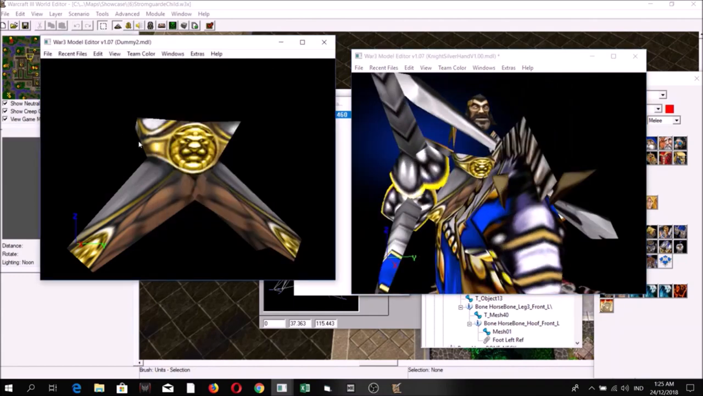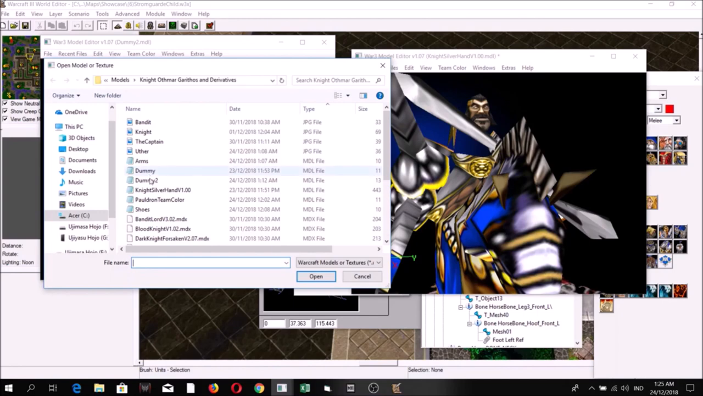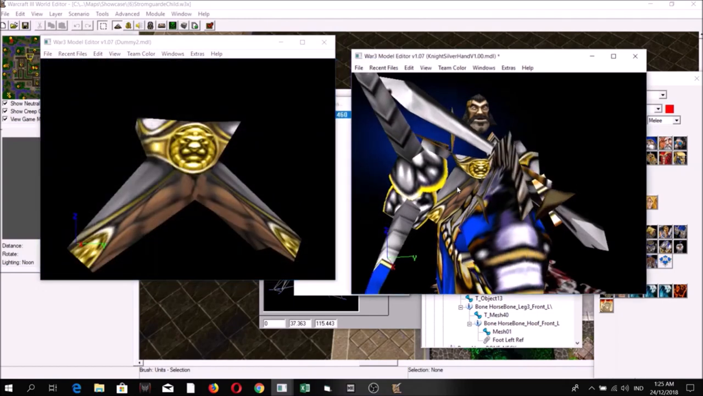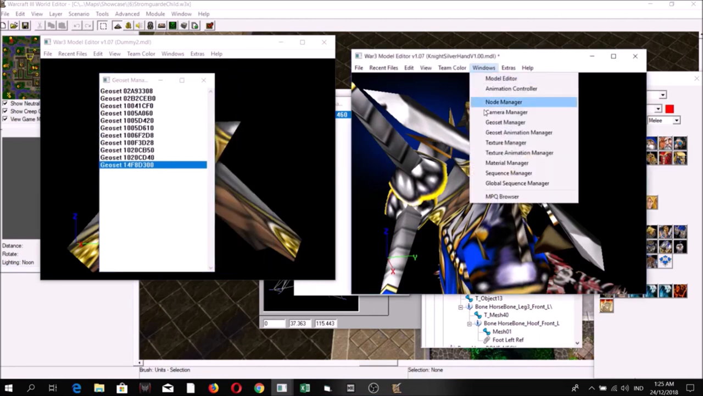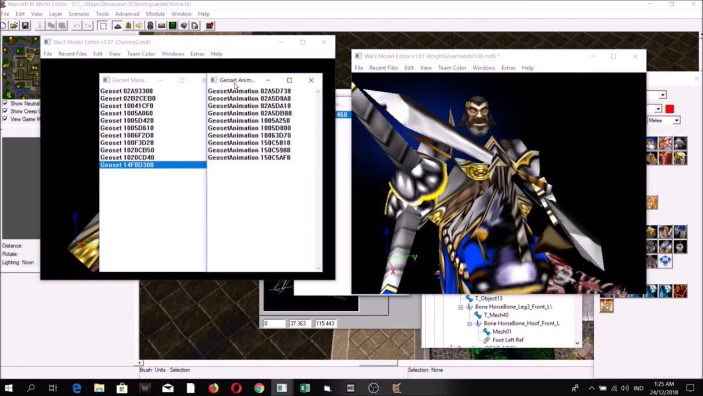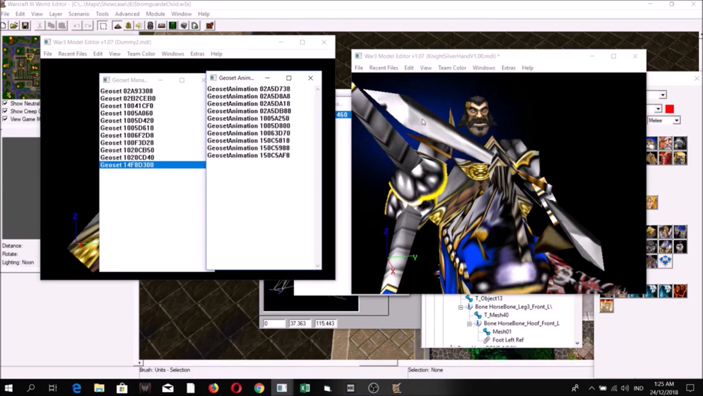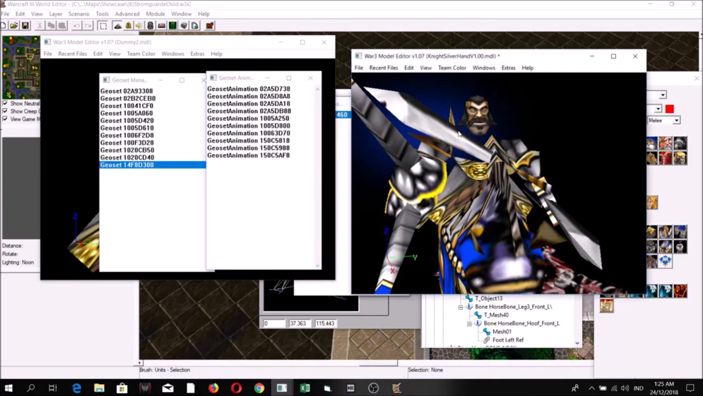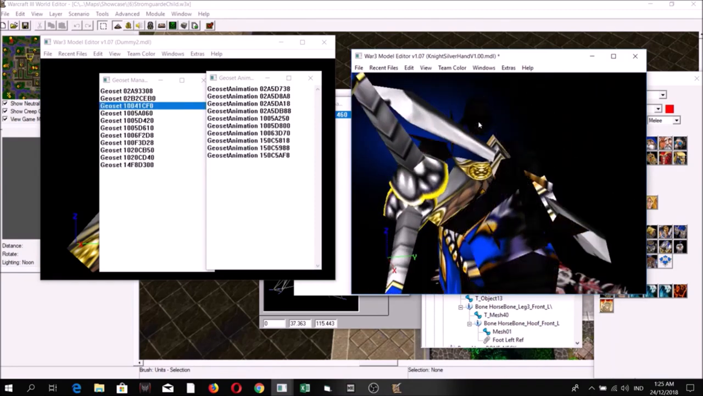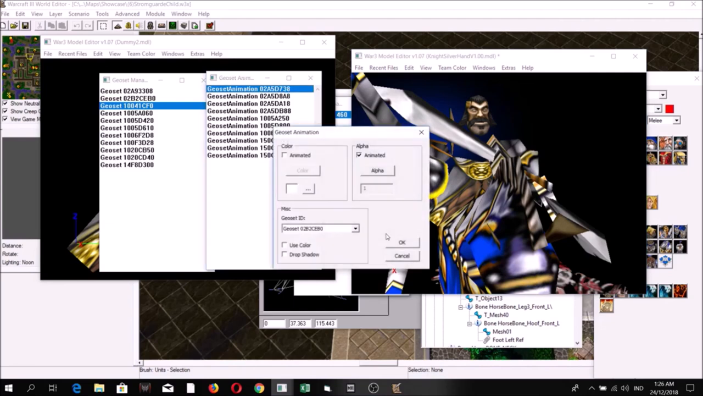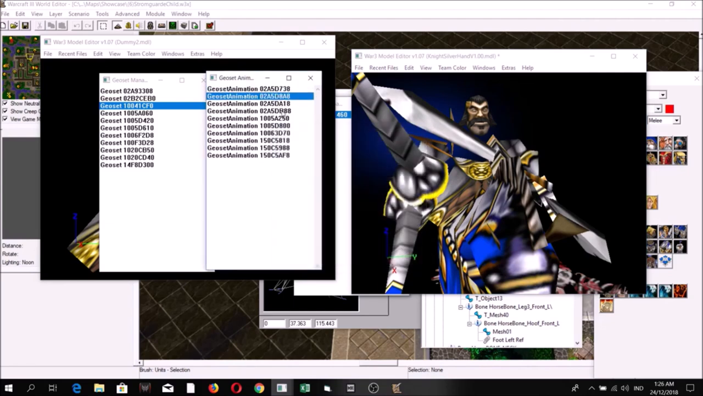Now, next, what we're going to do is we're going to add, excuse me. Oh, wait. Before we proceed, we've added a new geoset now. For that geoset, we need to add the appropriate geoset animation. So you need to look for the geoset animation of the original geoset. So this is the original geoset. You need to look for the original geoset animation.